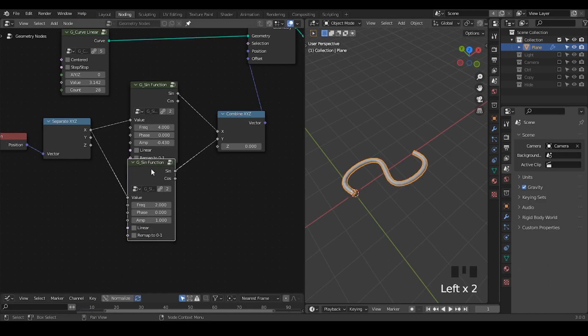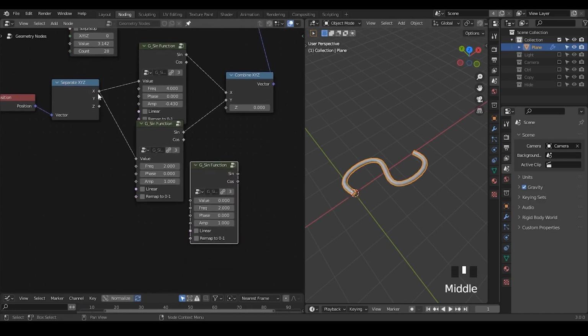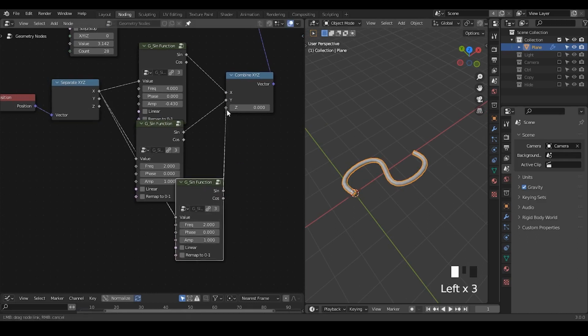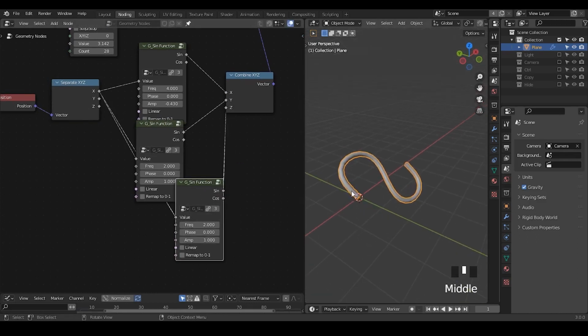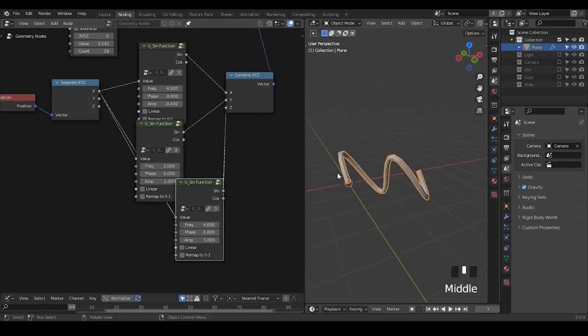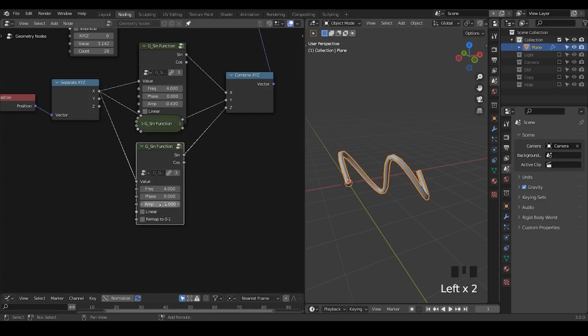And let's take another sine function, still using x, and this time we're going to plug that into z so that it goes up and down. Let's set the frequency to 4 as well so that it goes up and down, up and down. The reason to do that is that later we can lock all these knitting units together.